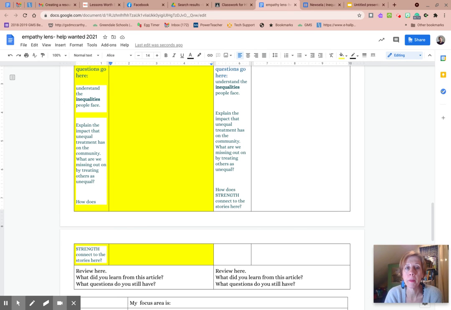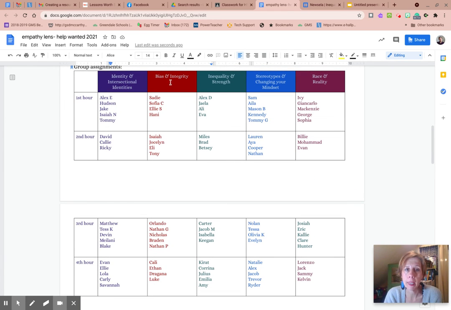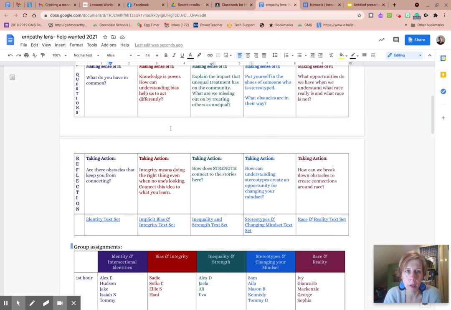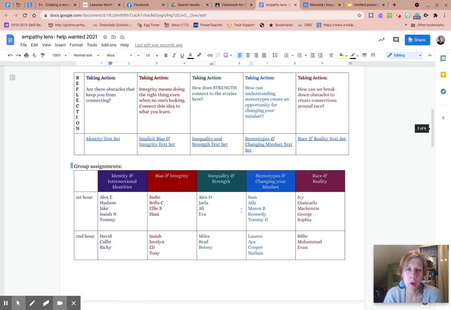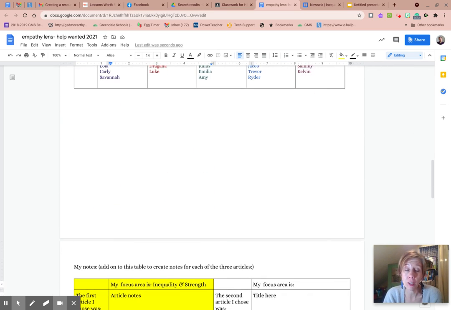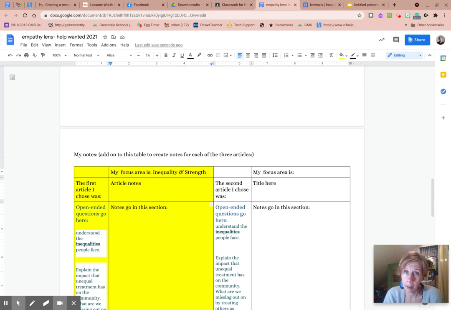Okay, so remember, you look for your name here. So if I'm anybody in this reddish pinkish column, bias and integrity is my focus, and my open-ended questions are reddish pinkish, right? So look for your color and look for the questions that are the same color. And that is what you need to do, and that's what you need to turn in by Monday, because Monday we're going to use it to start making our posters.